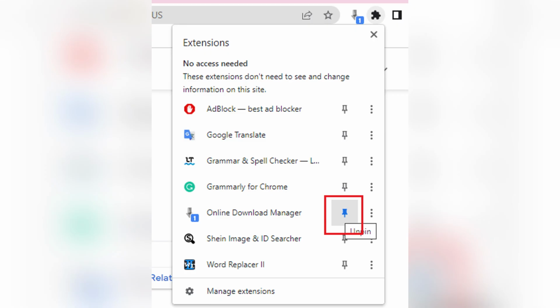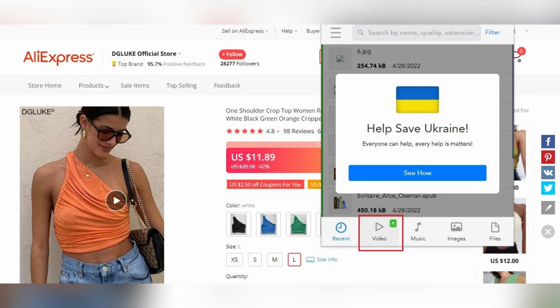Now navigate to the AliExpress product page containing the video and click the extension icon in the toolbar. Now the extension will detect the video on the page. Just click on video in the extension pop-up, choose download, and the video will be saved to your device.